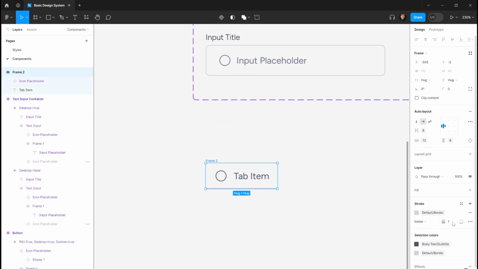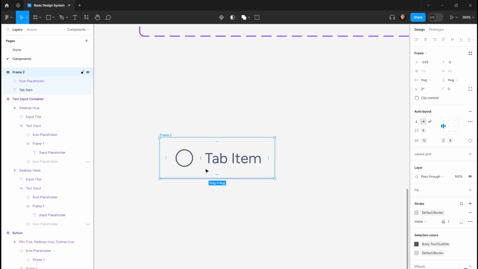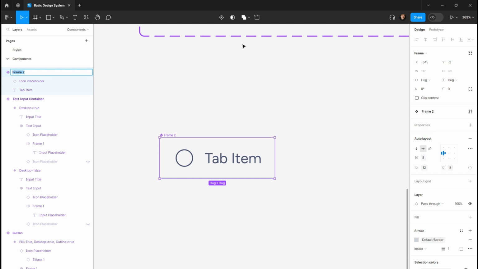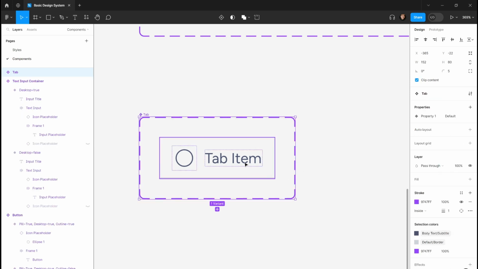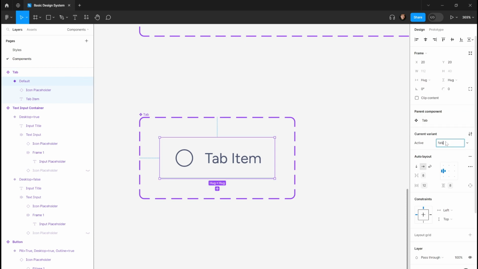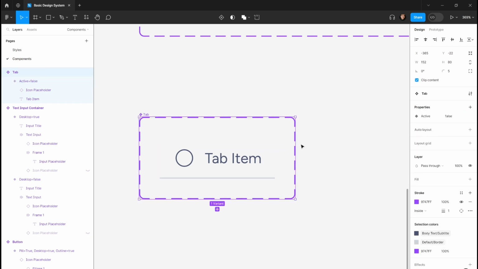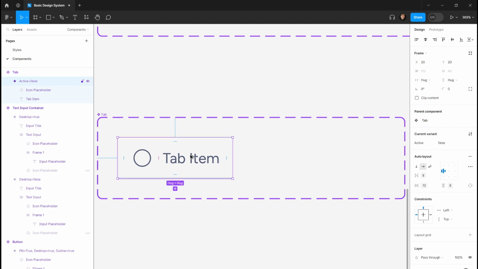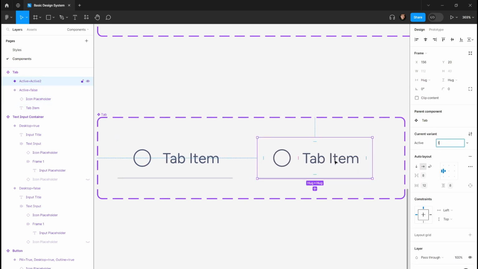Yep, the size actually is okay. Let's convert this to a component quickly, like so. Rename it to tab, and then let's add a variant, and the variant is gonna be called active, and by default is gonna be false. And let's just duplicate this one and call it true.